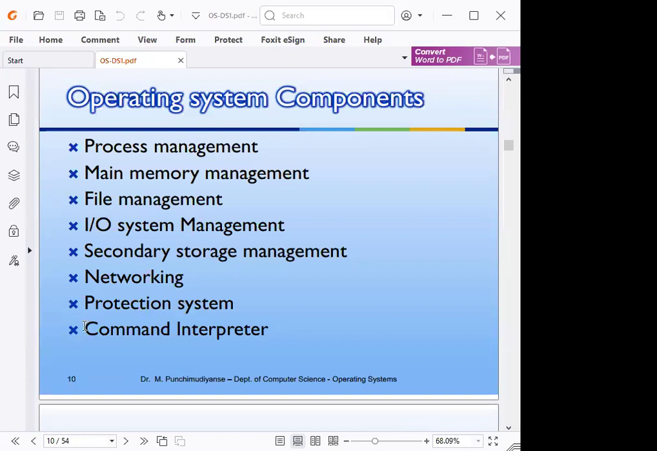Then you have a command interpreter, where certain commands can be given over the console, not using the mouse and various visual devices, but by directly typing the commands. All of that is handled by the command interpreter. So this kind of arrangement is there in the operating system. In the next few sessions and in the book, we learn about these different management components, right?